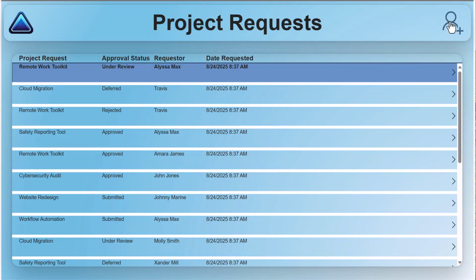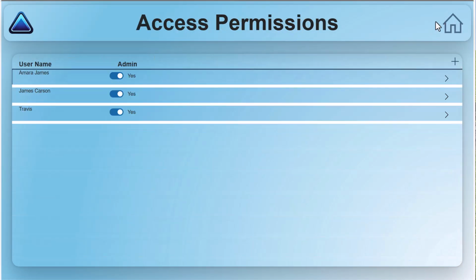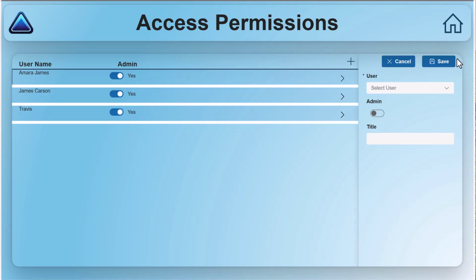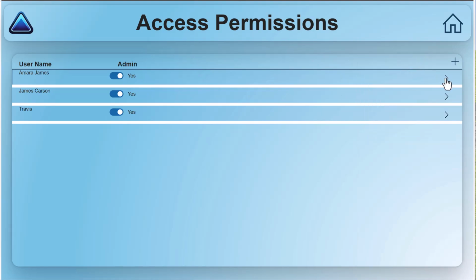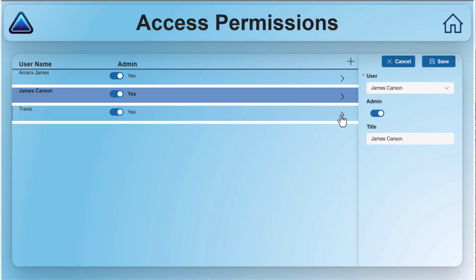Now, if we go to our SharePoint portal here and we view existing intakes, as an admin, what you see in here is the ability to manage your permissions. So we can come in here and we can add more people, or we can cancel, or we can edit the people that are already in here, and we can save those adjustments.